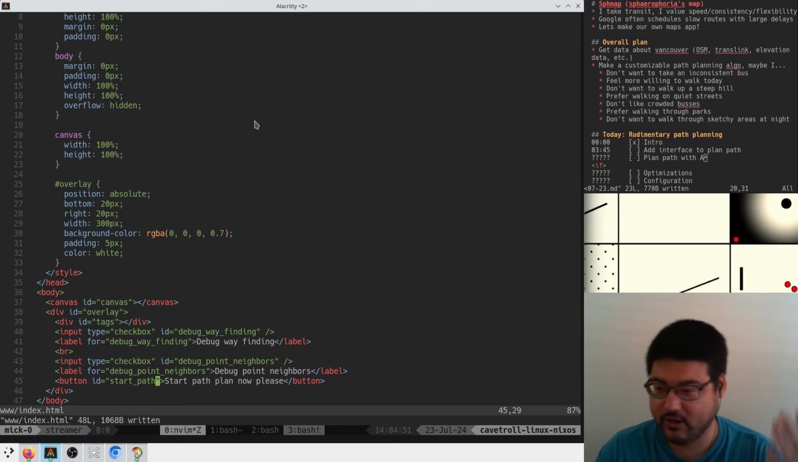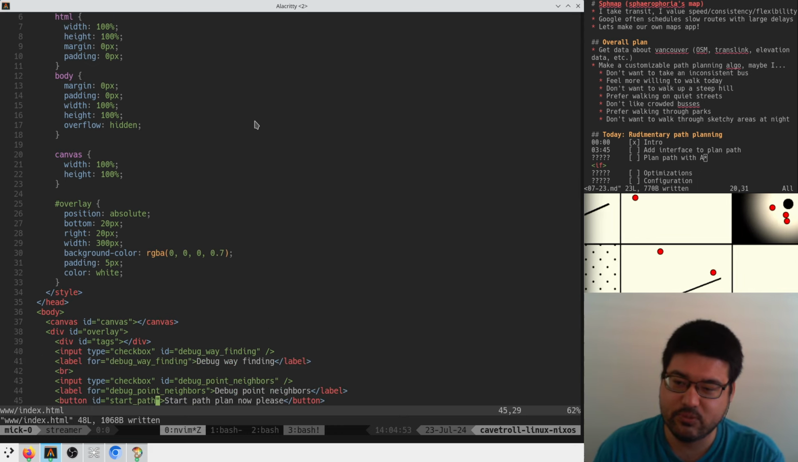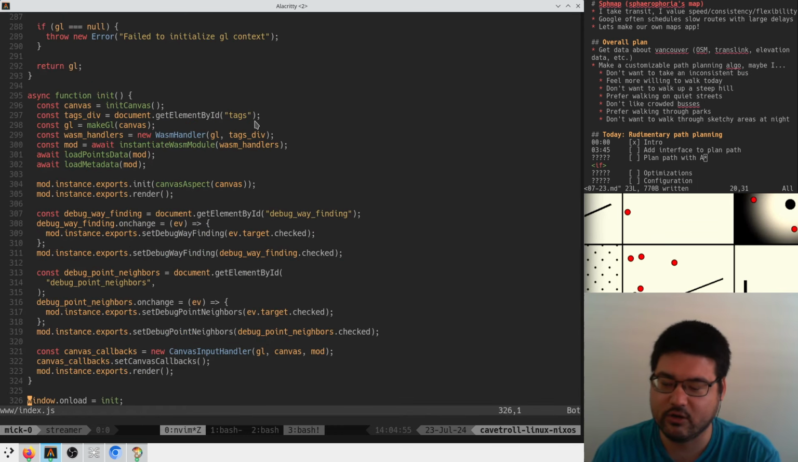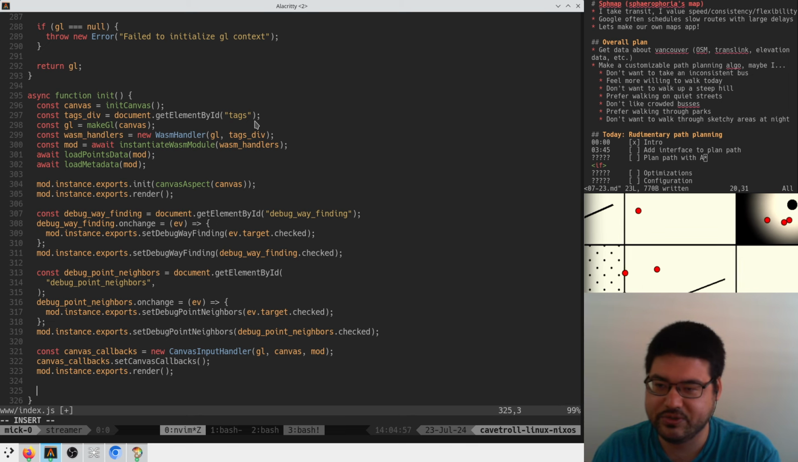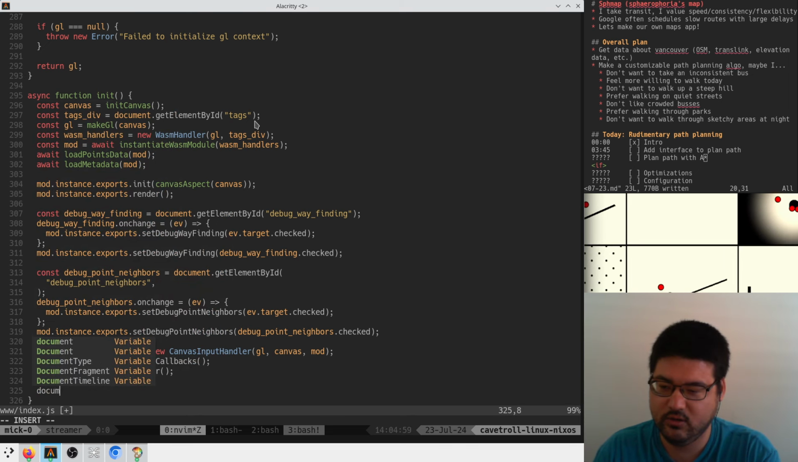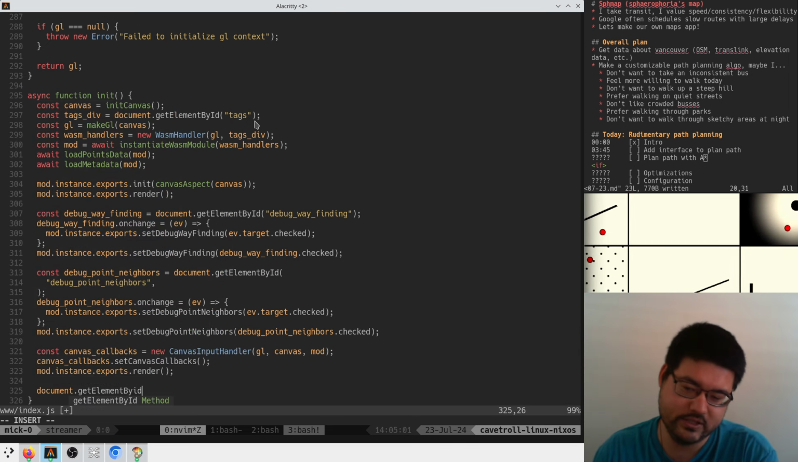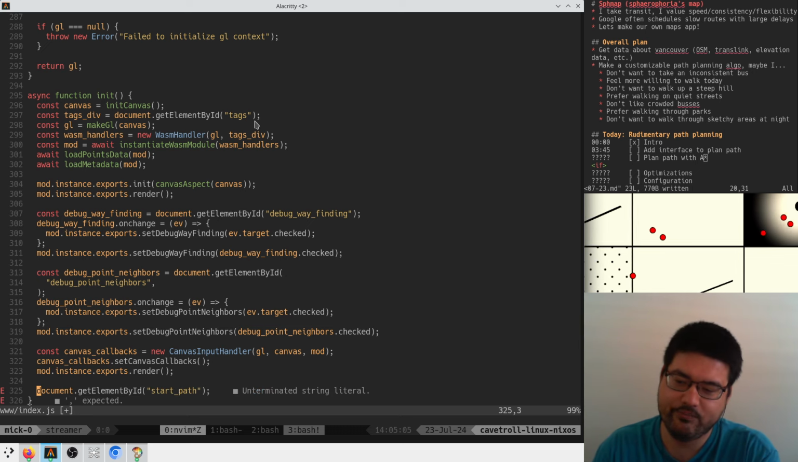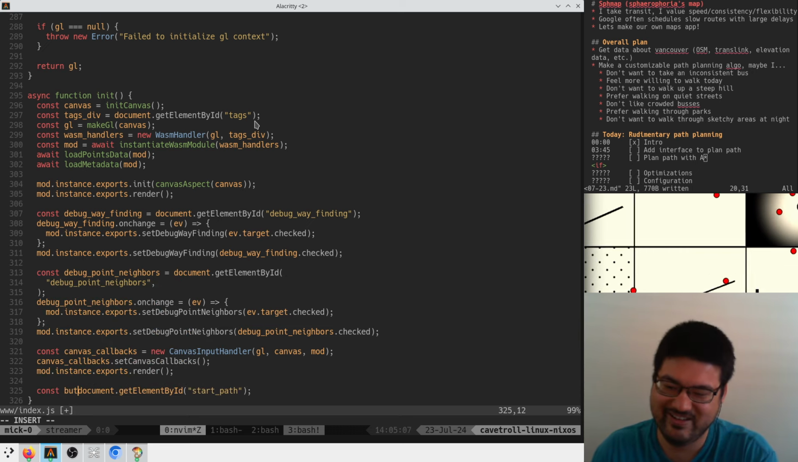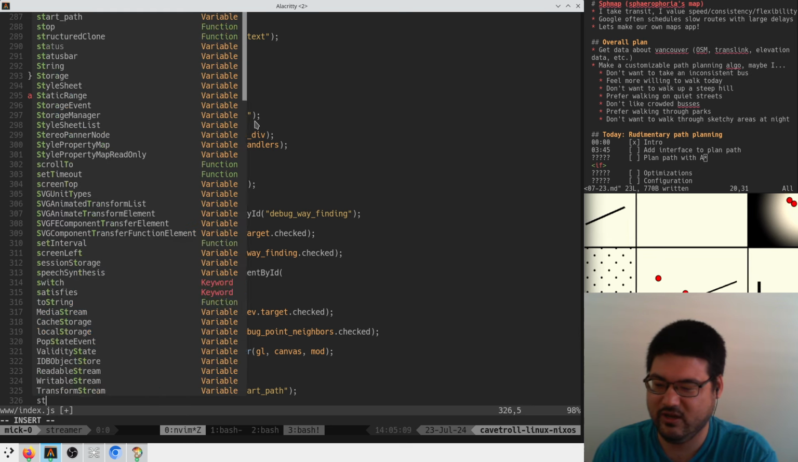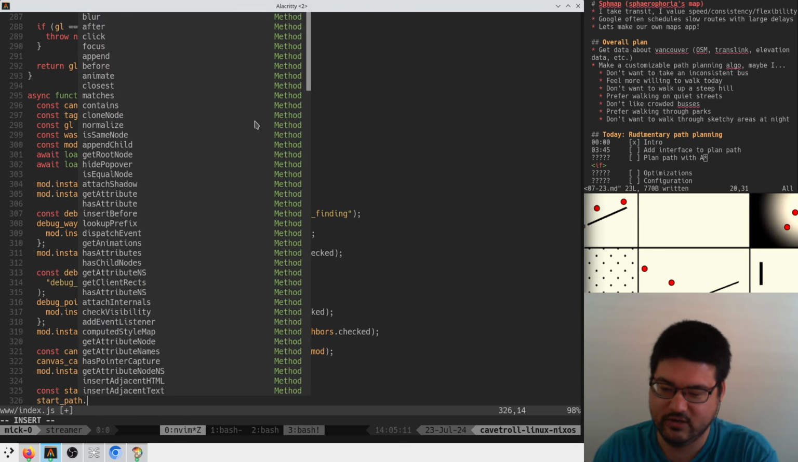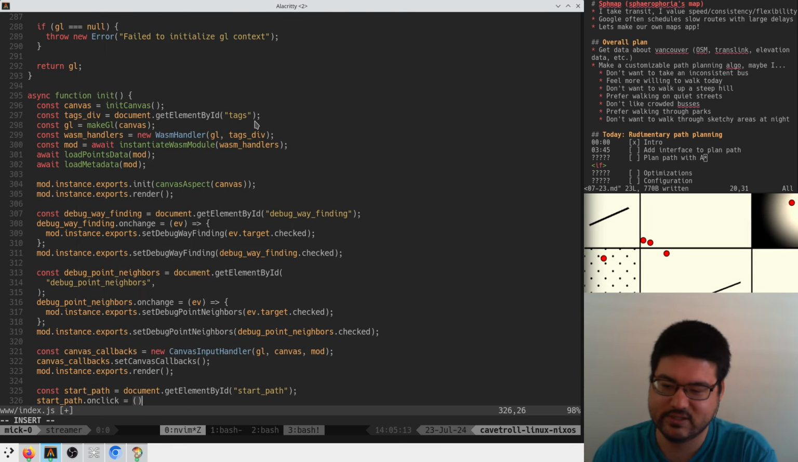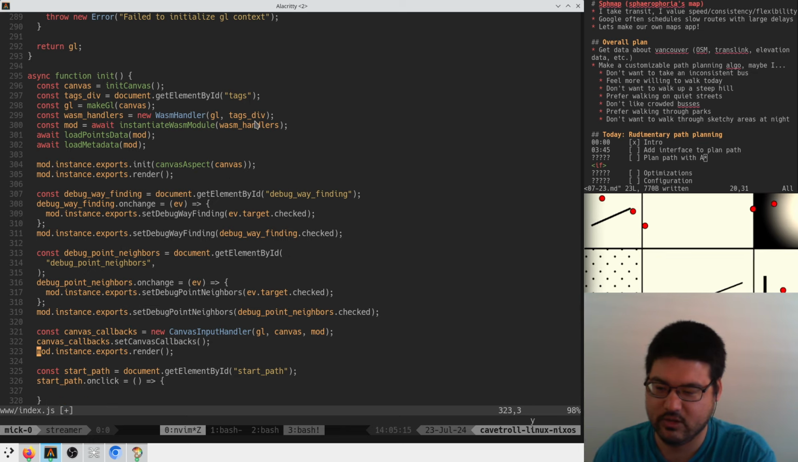If we're just trying to do initial debugging, this is plenty good enough for us. We don't have to get crazy. And here we're going to say document get element by ID, and the ID is start path, I think we called it. I already forgot. My memory is not that good. Start path. And if somebody clicks this thing, we ask our WebAssembly module to do something.